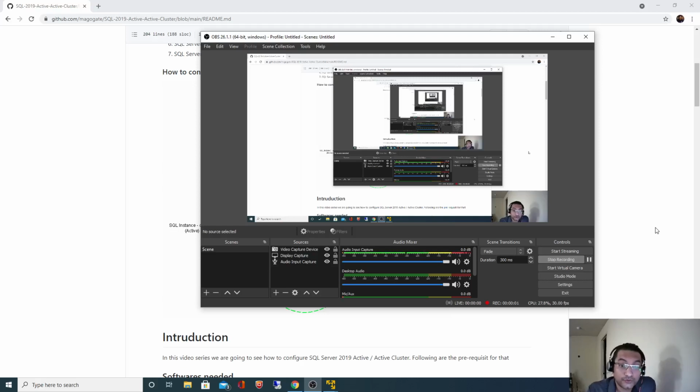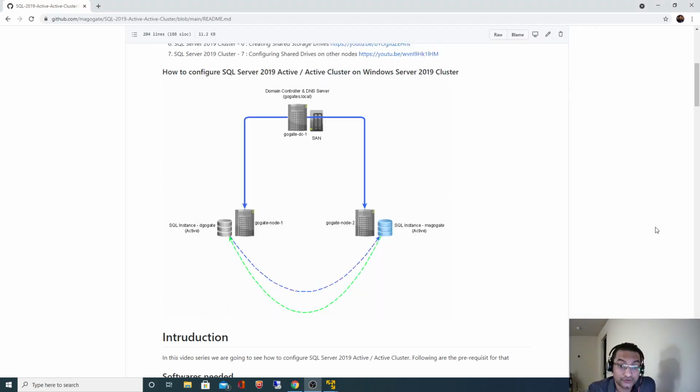Hello all. So far in the last two videos, we have seen two things. First, we created shared drives on this particular node, so this node will act as our domain controller as well as SAN or a storage device. Second, we configured those storage drives, or shared drives, individually on each of these nodes.